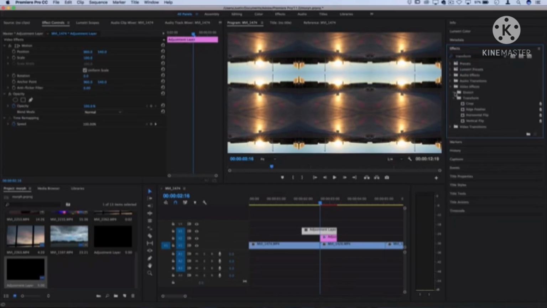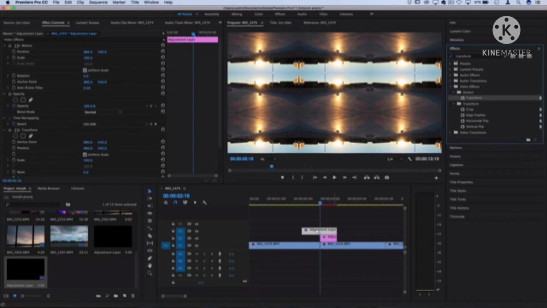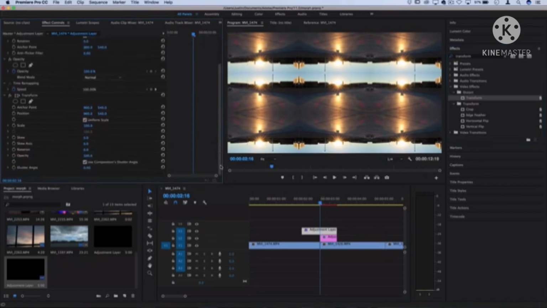So it should be under the distort folder. And let's click and drag that onto the top adjustment layer. This is how we're going to get that smooth motion blur and zoom at the same time. So for the zoom effect, we're actually only going to need to create 2 keyframes.